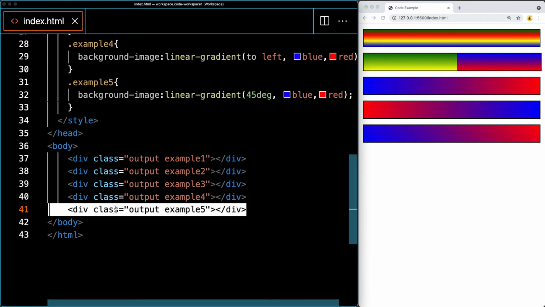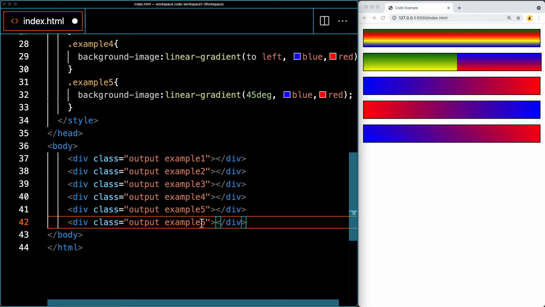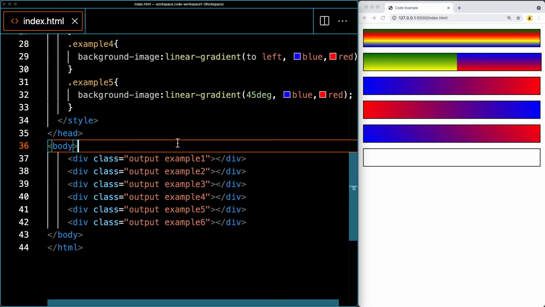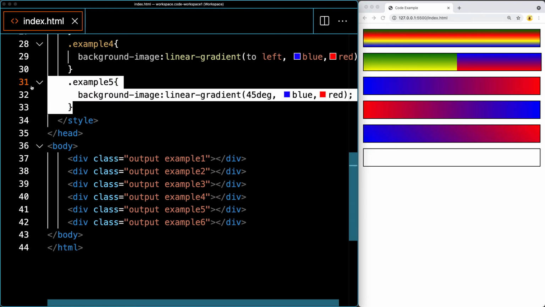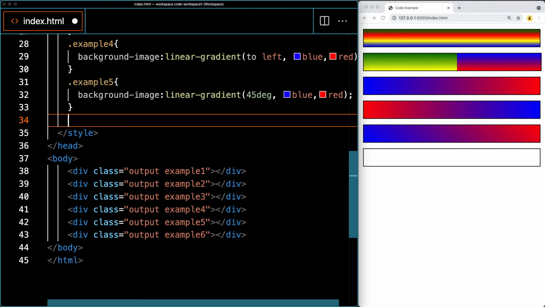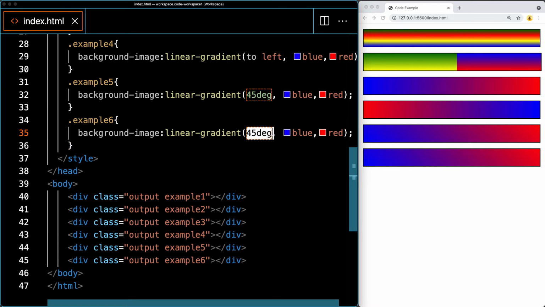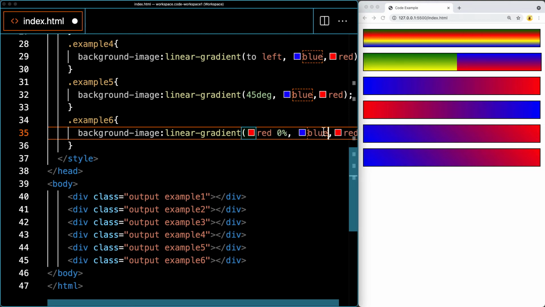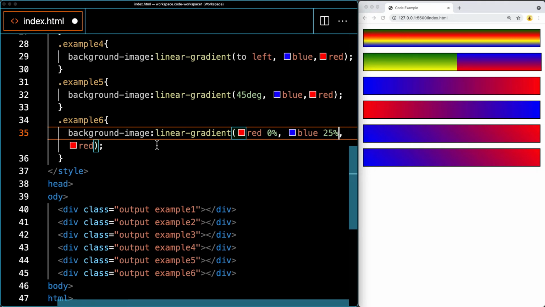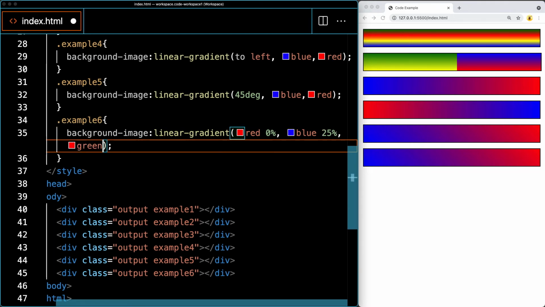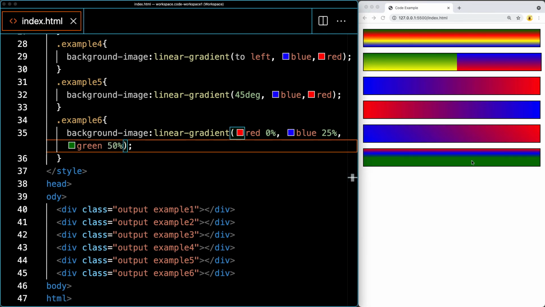And let's do another example as well. For example 6, we can customize the gradient by selecting the length and the percentage. So instead of having them overlay each other, we can specify how far we want to go with the particular color. So we can say red, and this can be 0%, and then blue can be 25%. And let's set this to green. So maybe we want to do 50% for green. So that provides us this type of effect.